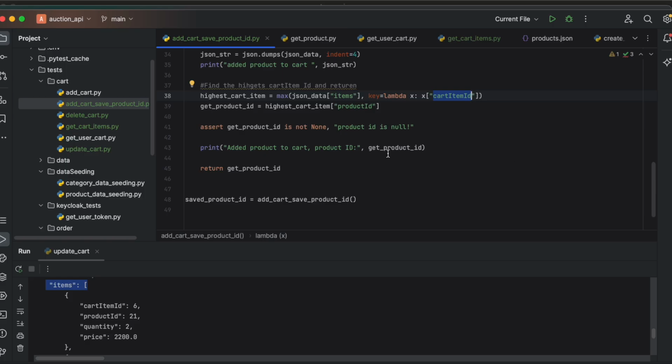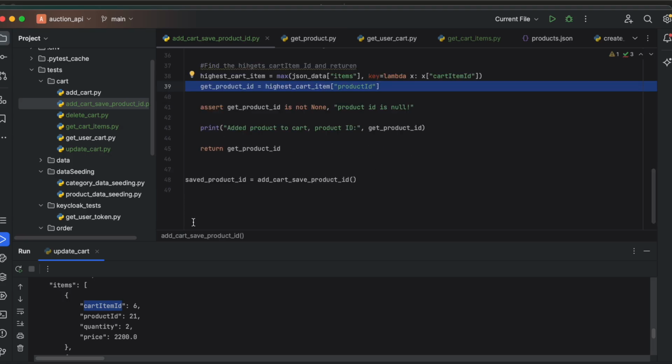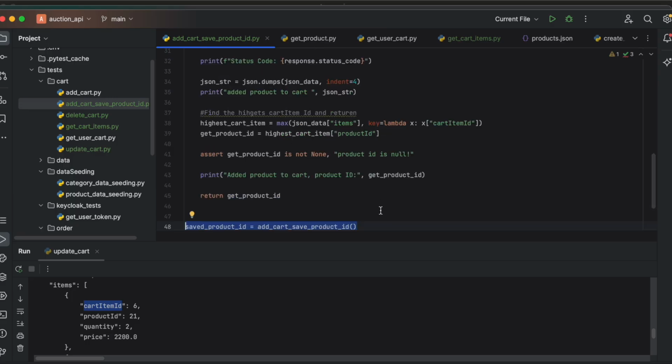Then we obviously say, okay, once we've got that, take the node of that particular highest cart item ID, take that node and store that ID into this variable, and that is basically what we are going to use and do what we want. And save that ID. Once we've gone through this request and saved that ID, we're going to update it.